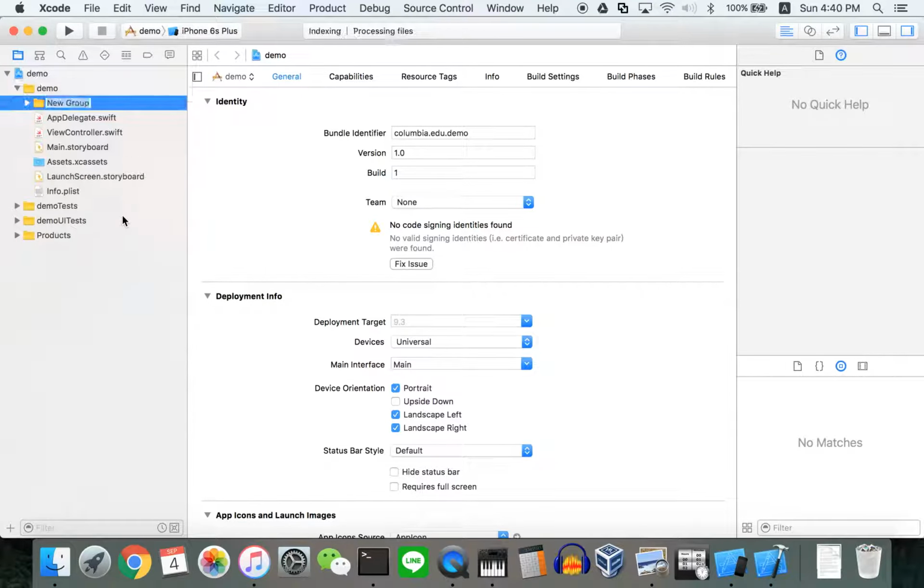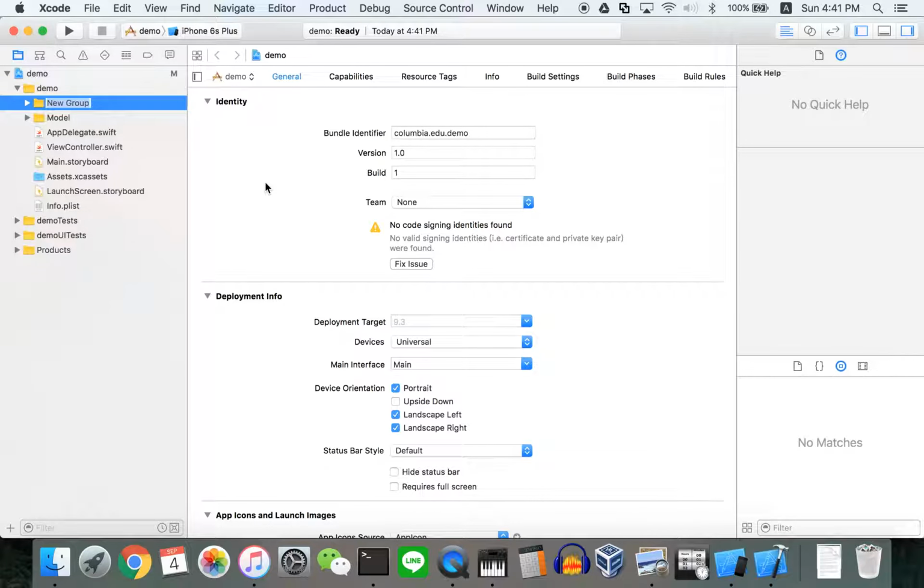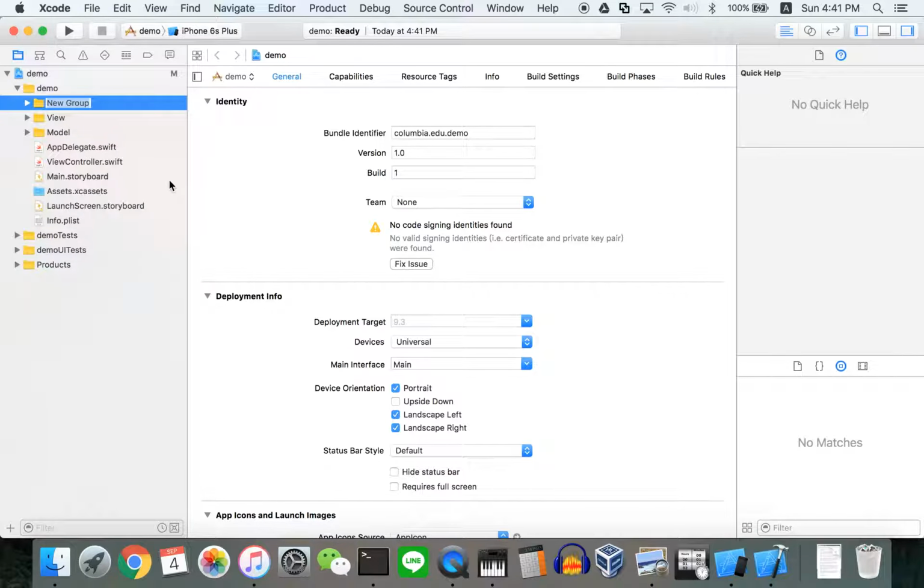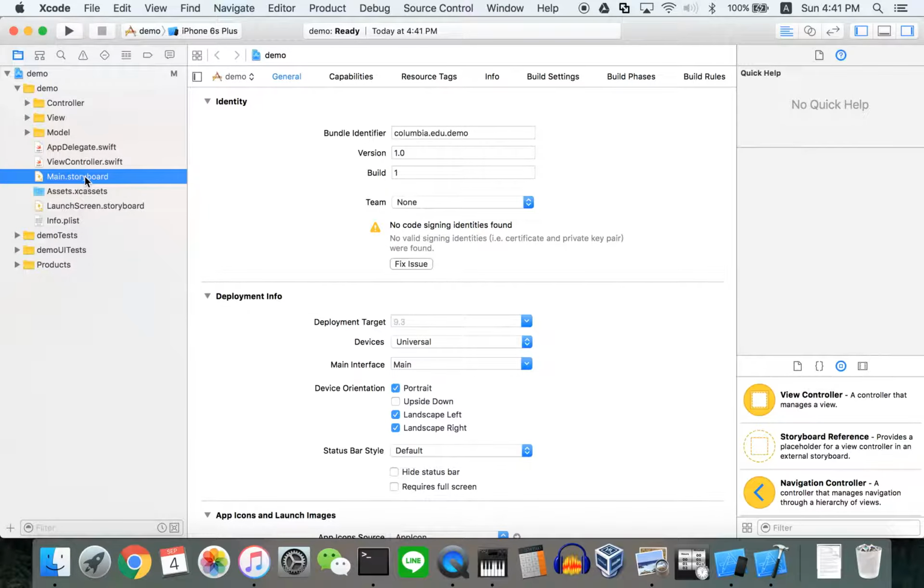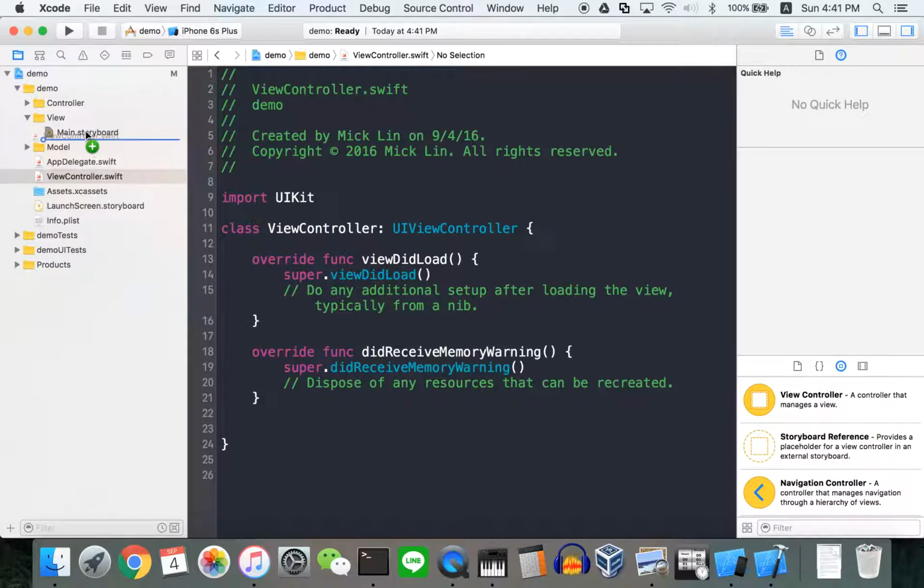Initially, I will create three new groups: one is model, the second is view, and the third is controller. Then the main storyboard goes to view, and the view controller goes to controller.